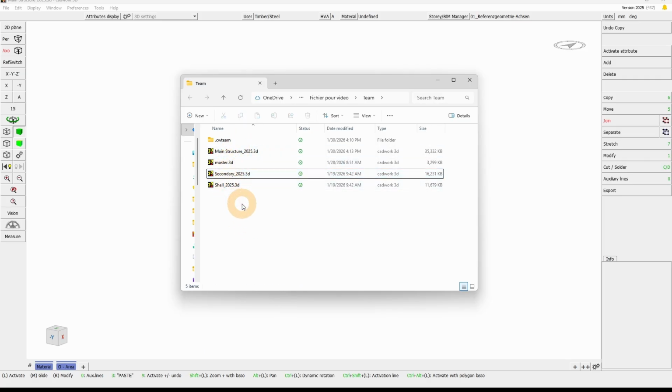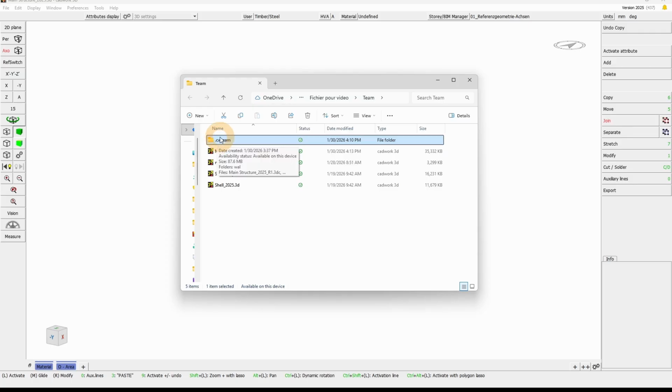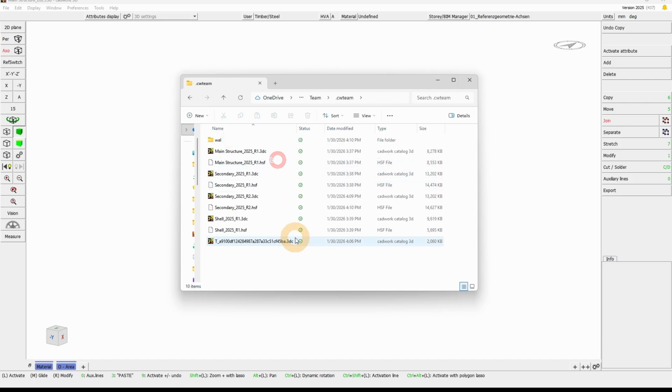When you create the first repo, so when we were in the main structure and we initialized the team, it made this folder called .cwteam. This should not be edited or removed. If you do so, you break everything that was previously done in team, including pending transfers, revisions, and logs. When you open this, every single revision will be saved and also transfers. So here we have revision 1 of the main structure, revision 1 of the secondary file, revision 2 of the secondary file, and revision 1 of the shell one.